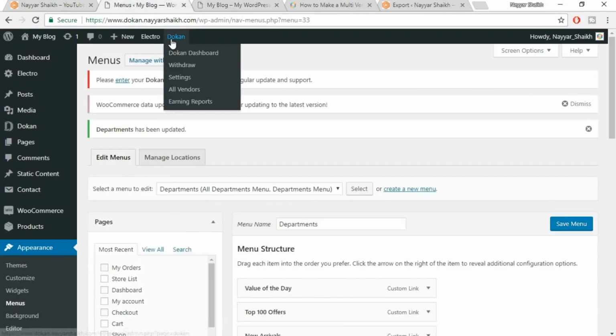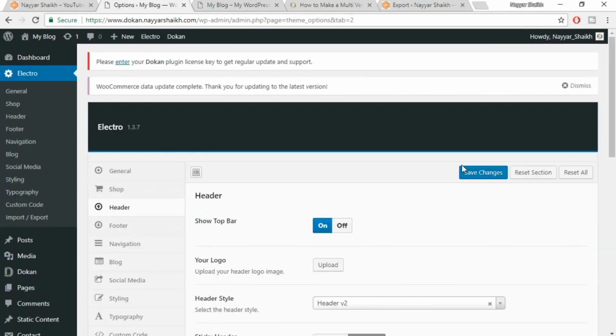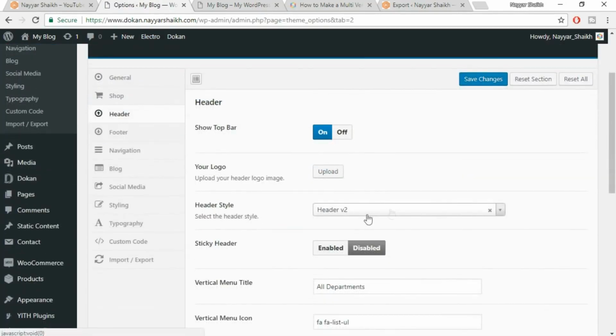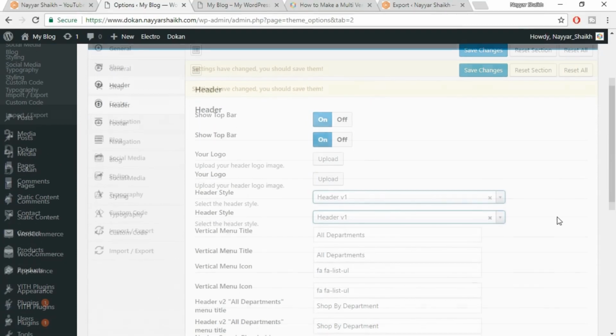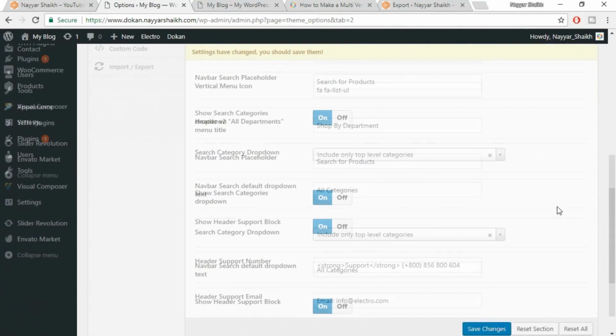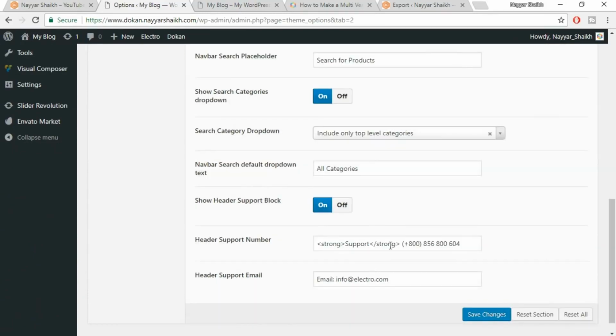Come back to your dashboard. Here you'll see Electro option over here. Under Electro you'll see header. Just click on header. Okay, now under header style, it is selected header version 1. Select the header version 1. Okay, now click on save changes, and there are different changes which you can do over here.